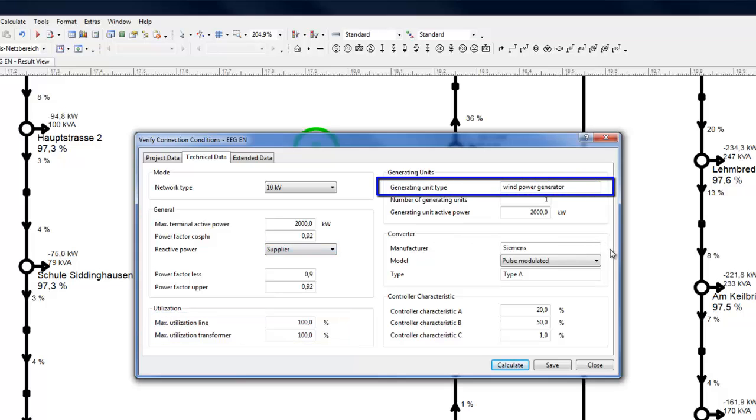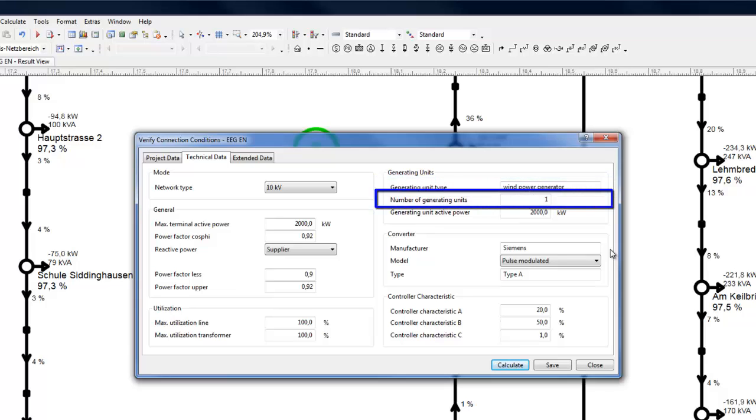Generating unit type is for documentation. If the number of generating units is greater than 1, the model contains multiple generating units. The active power of the largest generating unit can be entered here. This value can be used in the assessment of harmonics, flicker, and fast voltage changes.